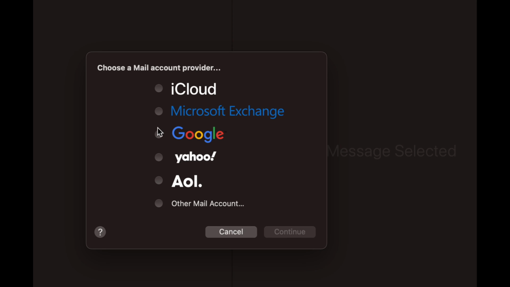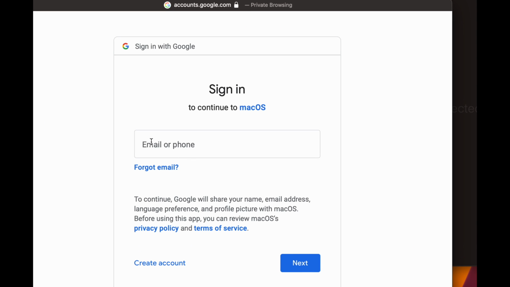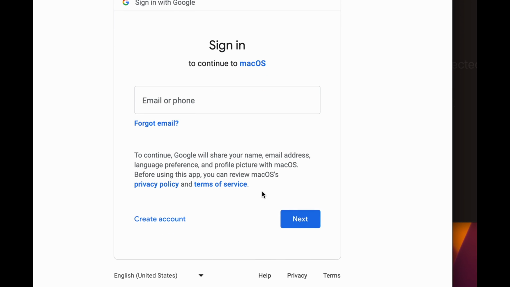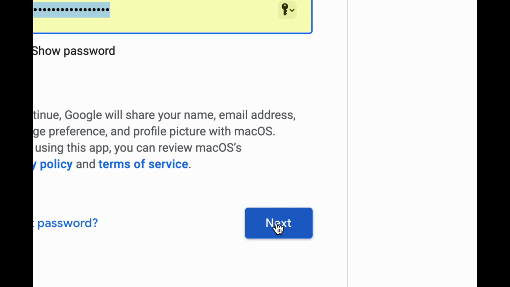But just to show you an example, I'm going to add in a Gmail account. That means it's a Google account. Press continue, and then from here just type in your email. It's going to ask you for your password. And then just go next, next, next, and you've added everything onto it. So like I said, you would just press next.